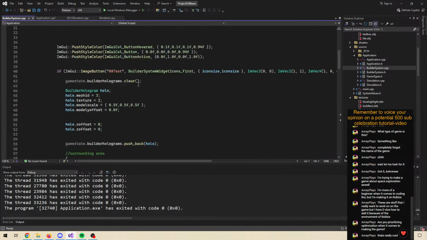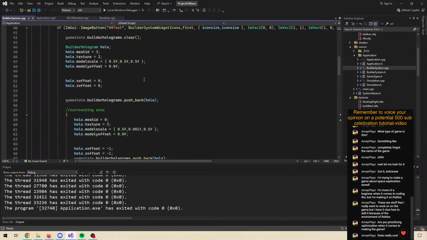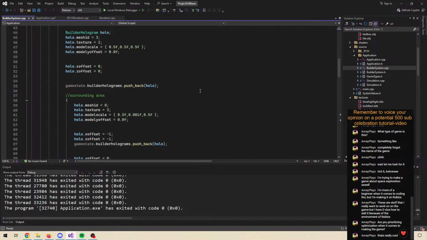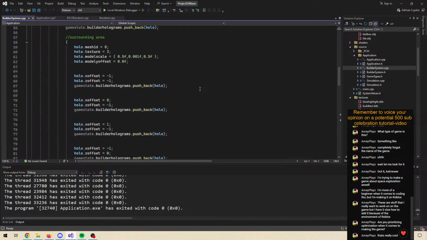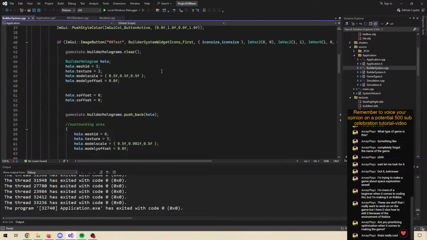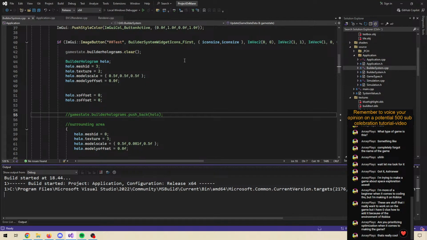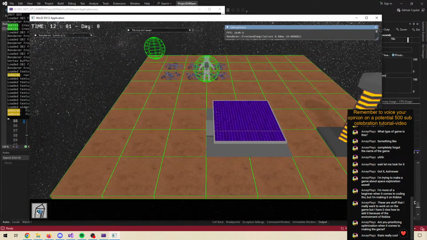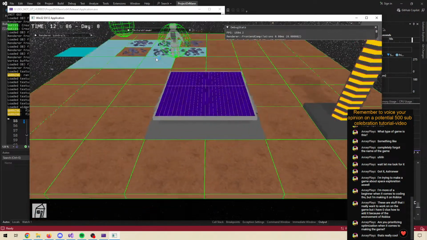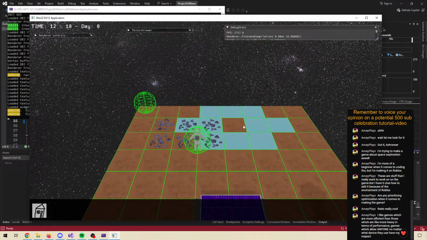Okay, so in our builder system here, let's see. Okay, let's see texture. Maybe we don't want to pack the hologram here for this building thing here. So maybe we just want to see, yeah.